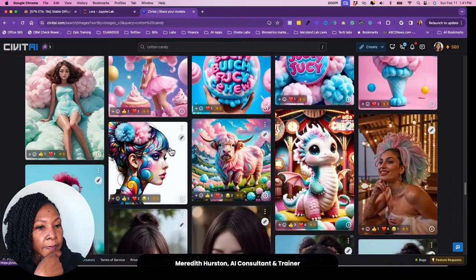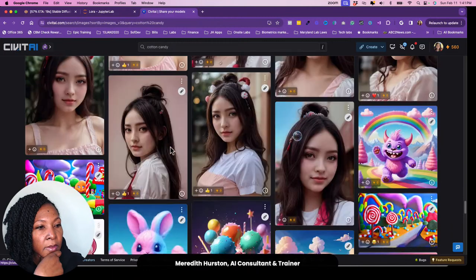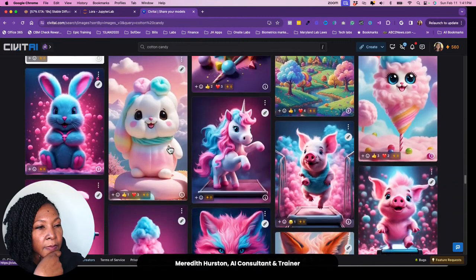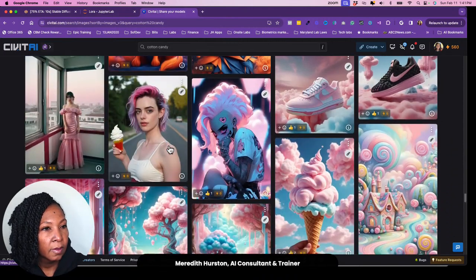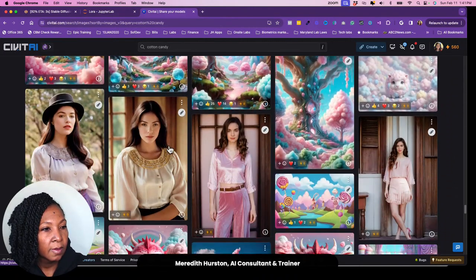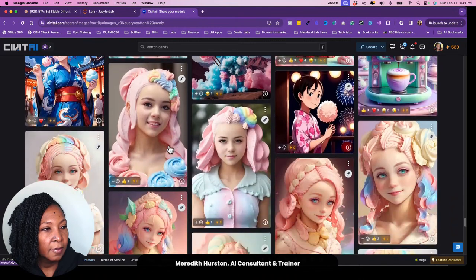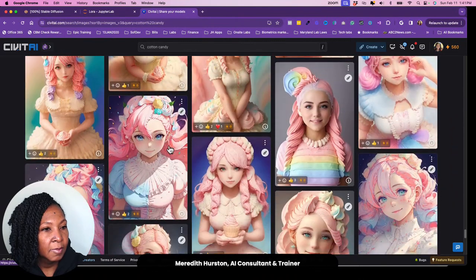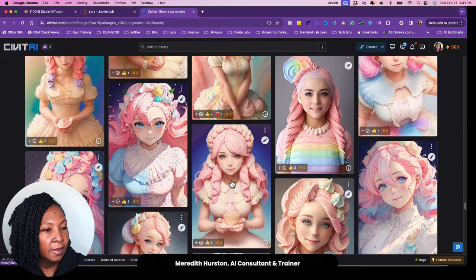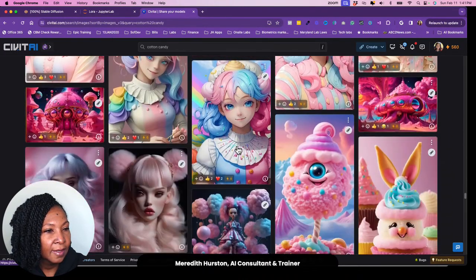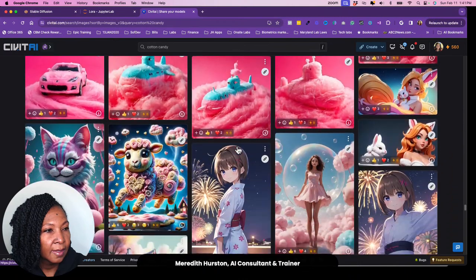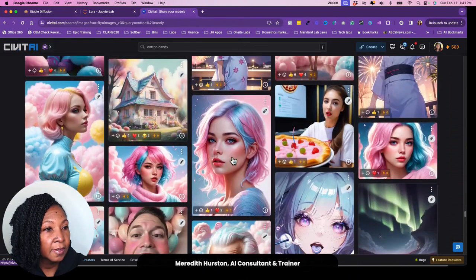where is she? It may take a second to find it. Some of these are strange. Like, what is this? What is going on with the hair? Here she is.